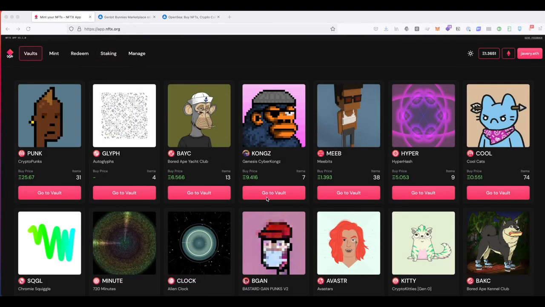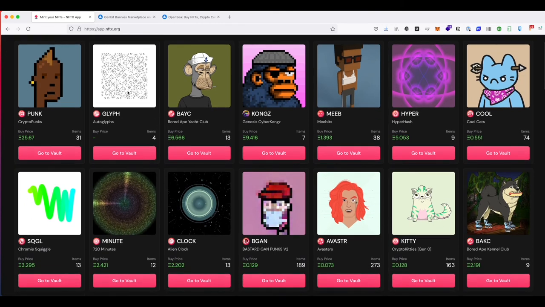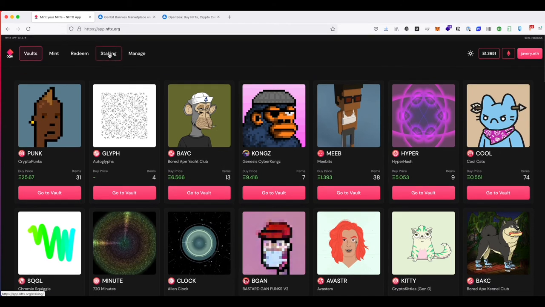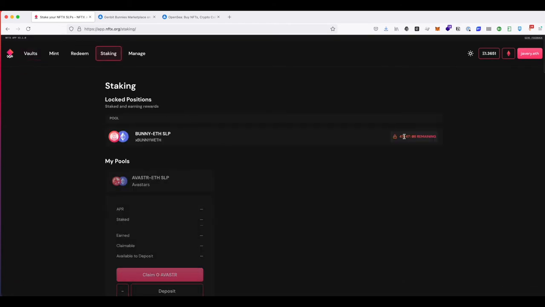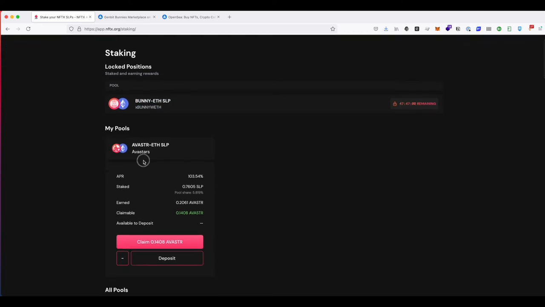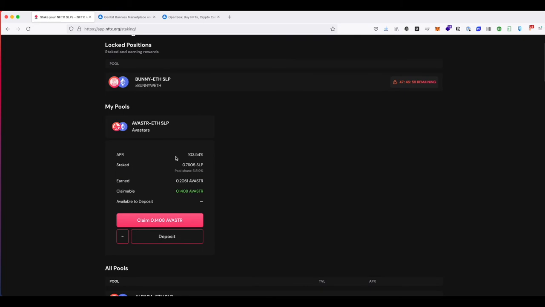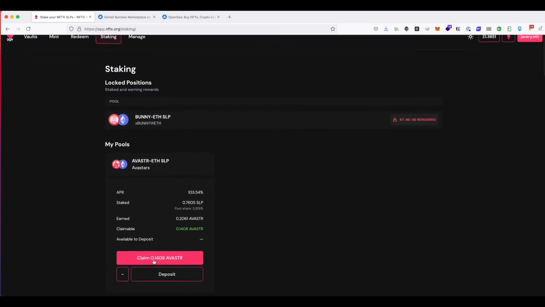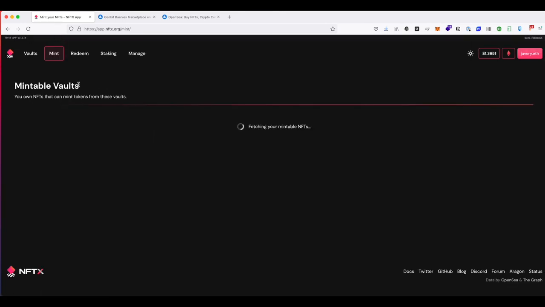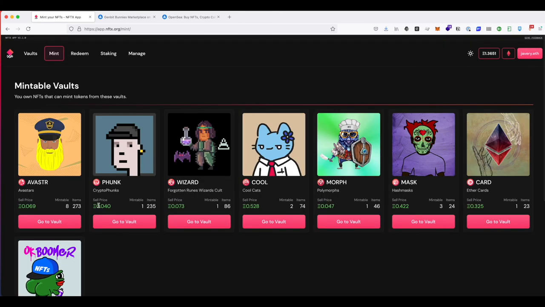One more thing that I just wanted to show is what happens to your position when you mint and stake an NFT into a vault where you are already staking. So if we come across to our staking area, you can see that we have our bunnies, which are locked up. But I do have my Avastar existing pool, which is sitting here. Now, I've already got some Avastars, which I can claim, so I could claim that.